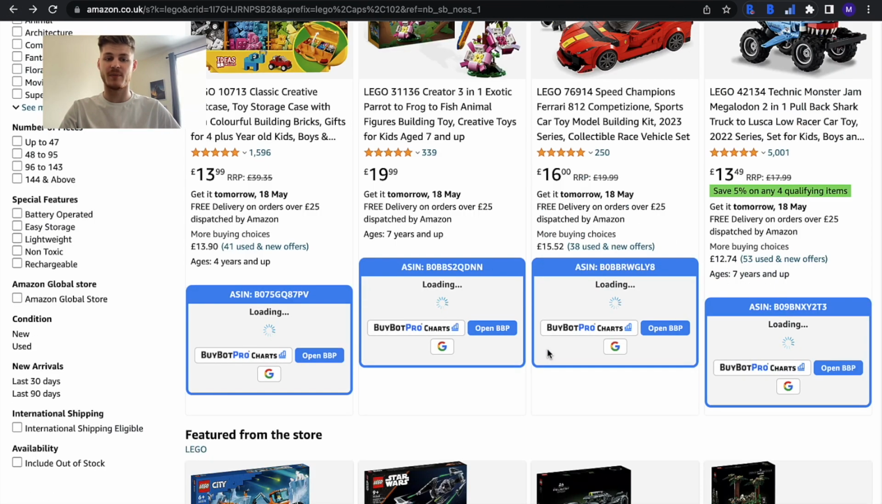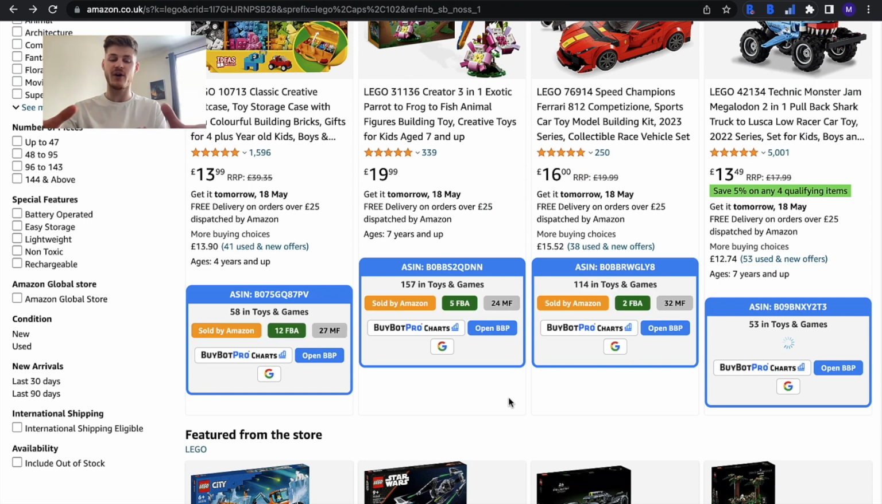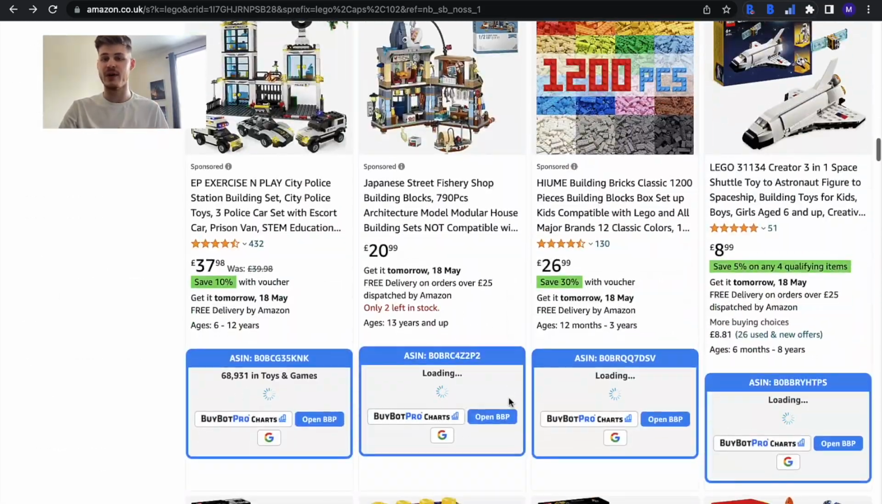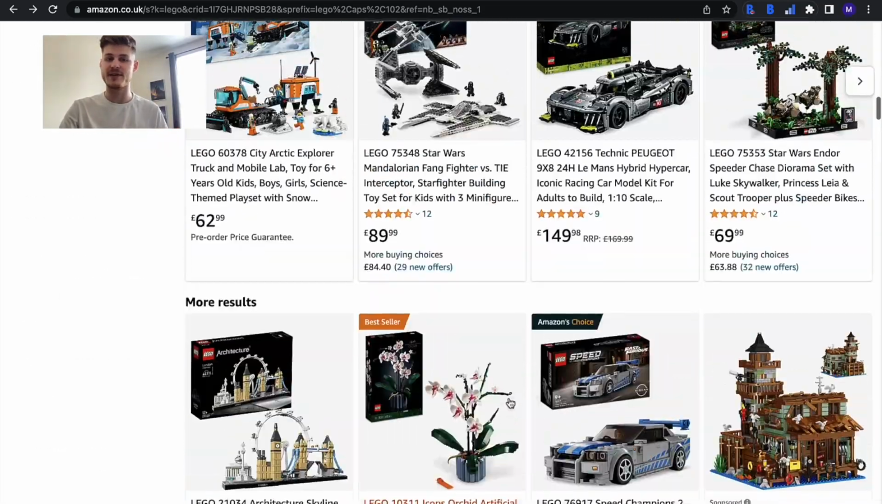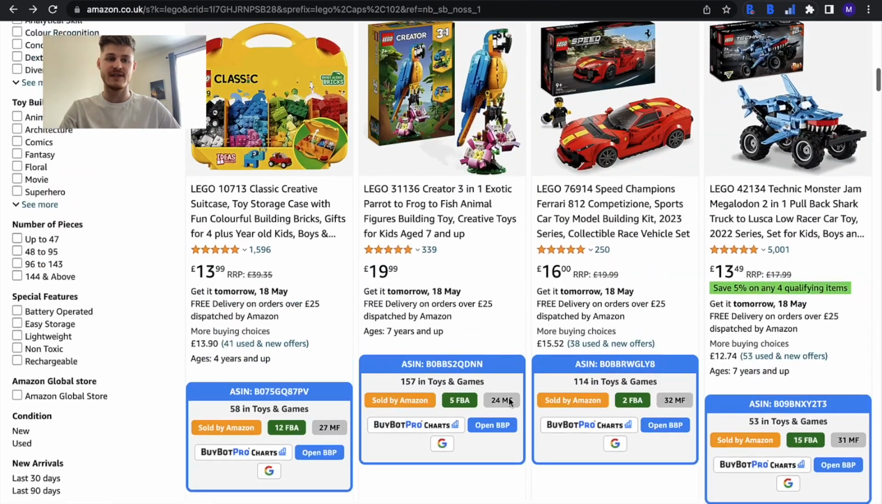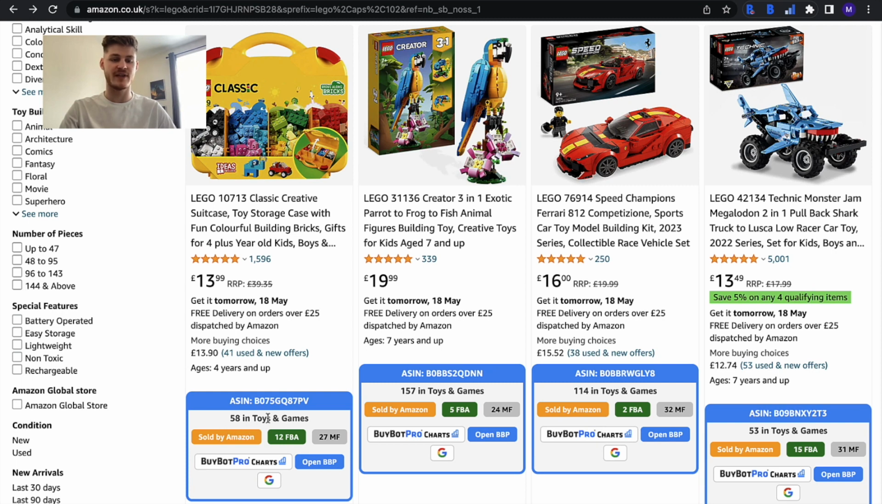But with BuyBot Pro, you have the quick look box, as I say, and you can get this information up front on this page right here. It's all there on display, so you can quickly just scroll through and look at the results per item, see which one you might want to investigate a bit further. So we can see this one here, for example, number 58 in toys and games. So right away, it's got a good BSR. The competition isn't overflowing on this listing, so there's 12 FBA sellers and 27 merchant fulfilled sellers. If we are an FBA seller, we won't have to worry too much about the merchant fulfilled competition.